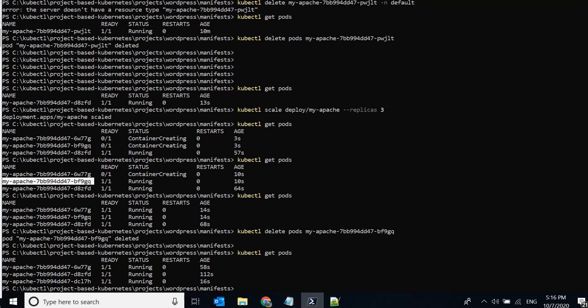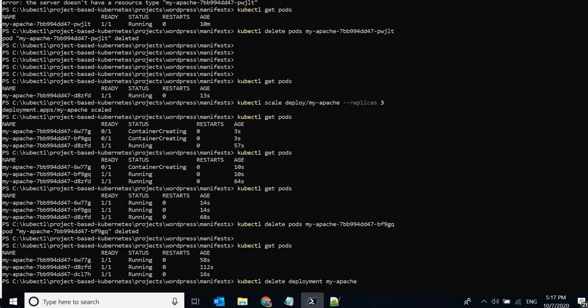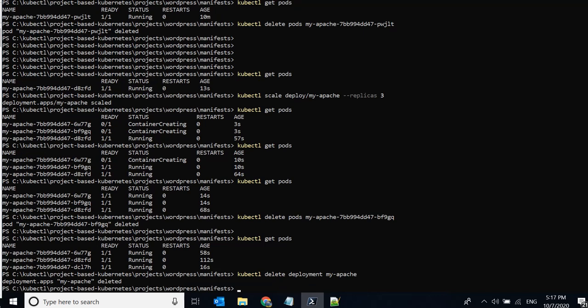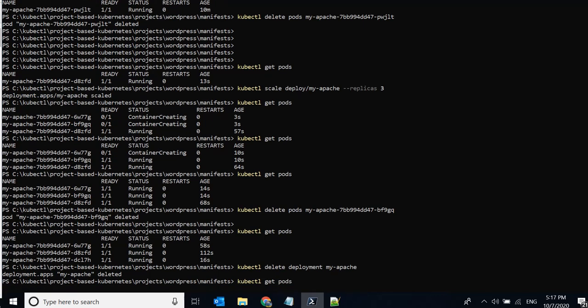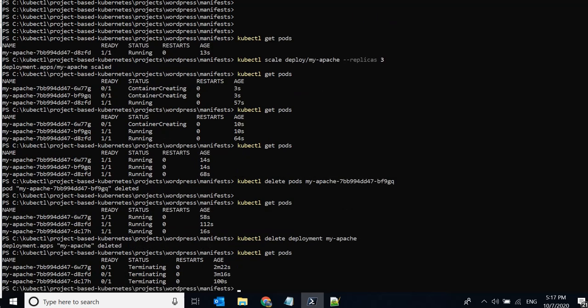So in order to delete a pod totally, what we need to do is delete the total deployment itself. So deployment my-apache. This deletes all of the deployment. So now you may see all the pods getting terminated.